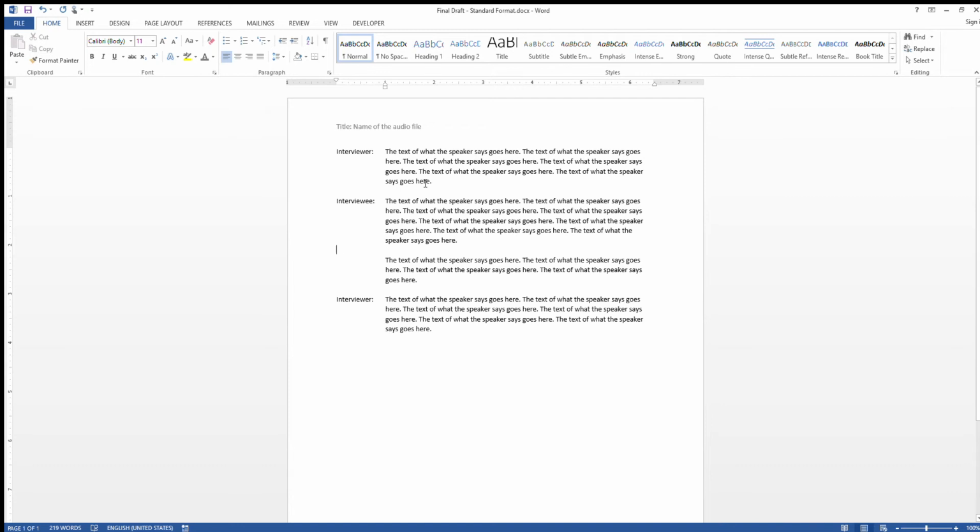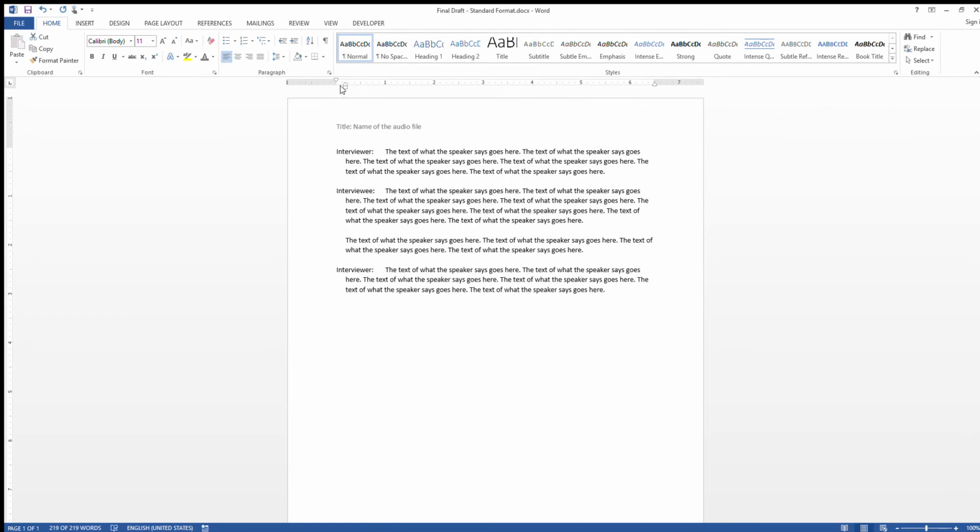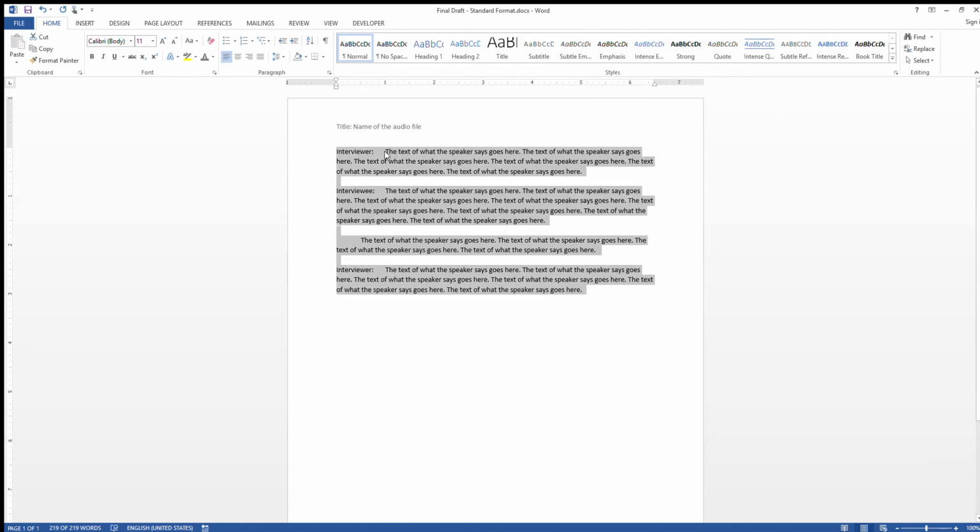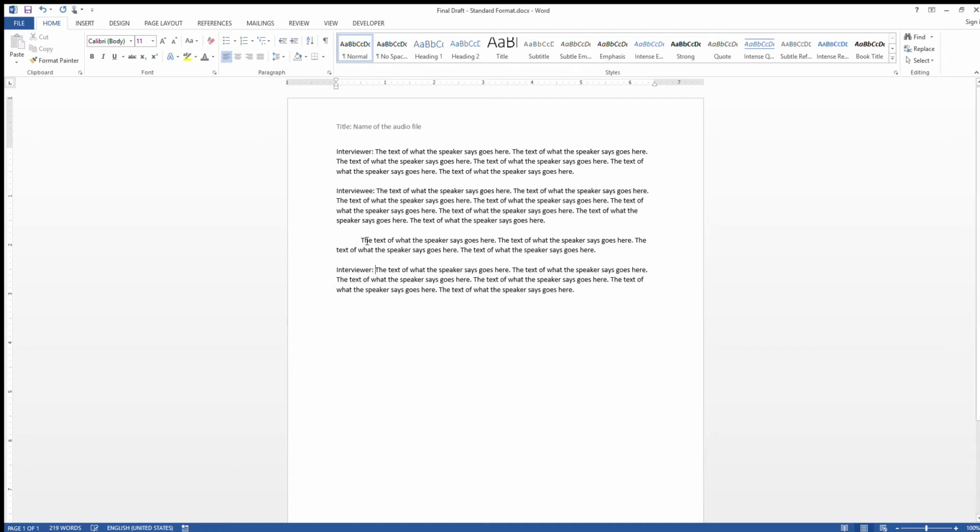Now, probably the second most frequent is the Final Draft simplified format. The simplified format has everything the same. The only thing different is that there's no indentation here. There are no hanging indents. So if I'm converting this, I need to remove the hanging indent, and then I'm going to remove these tabs so that the content looks like that. So this is what the format for the simplified transcript is going to look like.